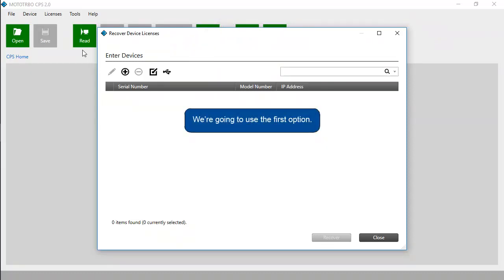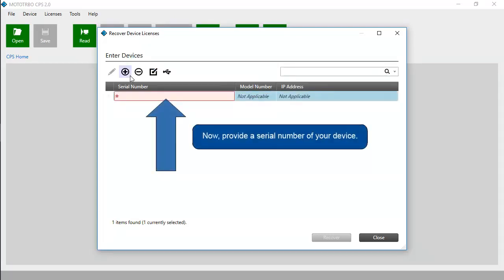We're going to use the first option. Click on the Add button. Now provide a serial number of your device.